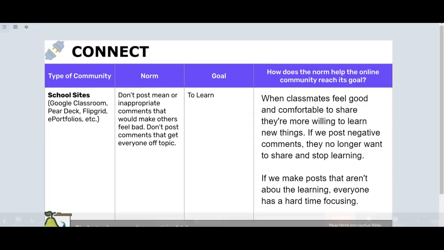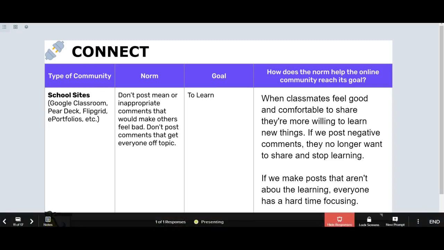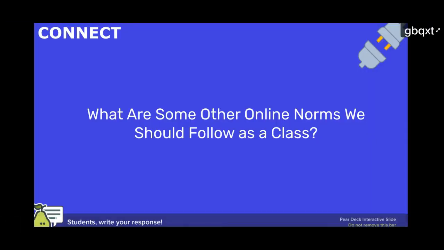When you and other classmates feel good and comfortable to share, you're more willing to learn new things. If we post negative comments, then people no longer want to share and they might shut down and just stop learning. If we make posts that aren't about the learning, everybody has a hard time focusing, which might hurt them later on when they're supposed to know the content. So this norm is very important. What are some other online norms we should follow as a class, or you should follow when you're in online communities, whether that's at home or at school?